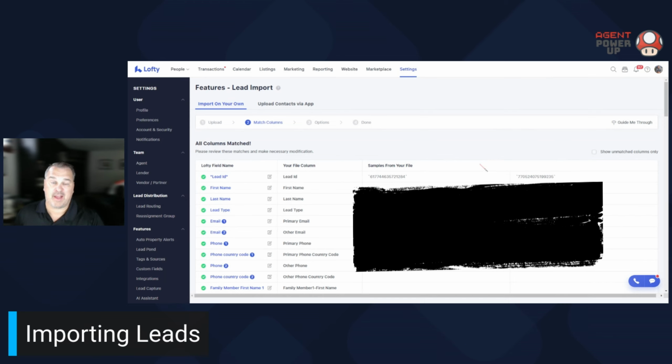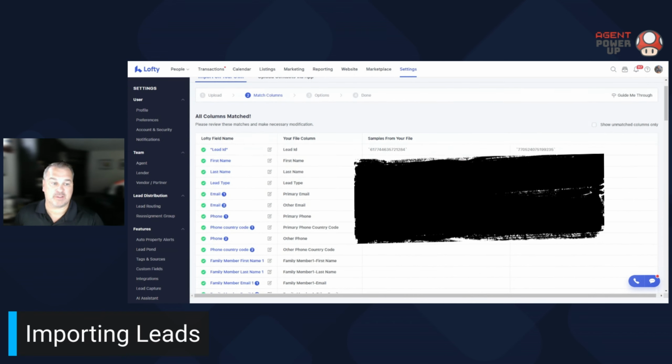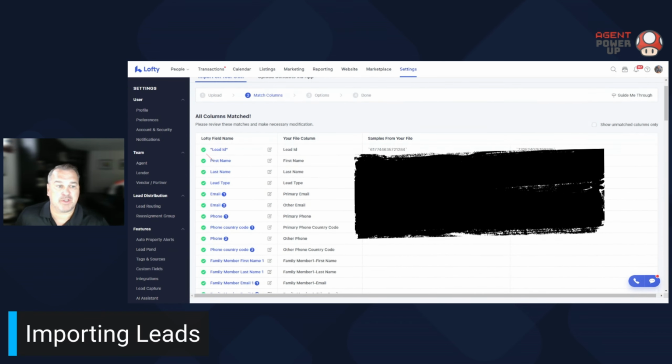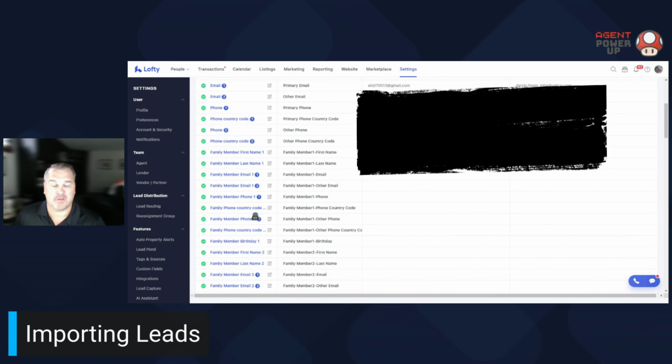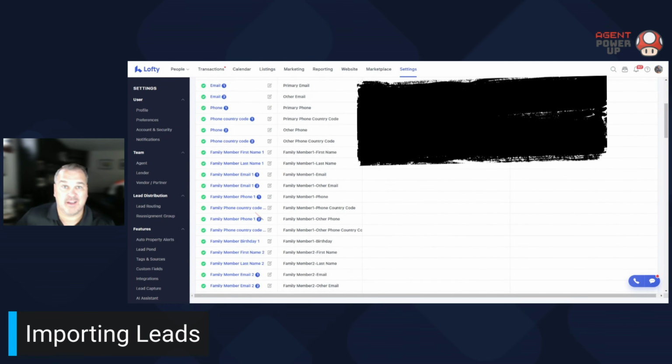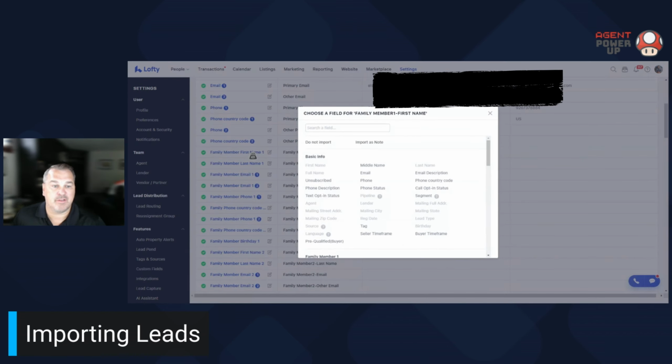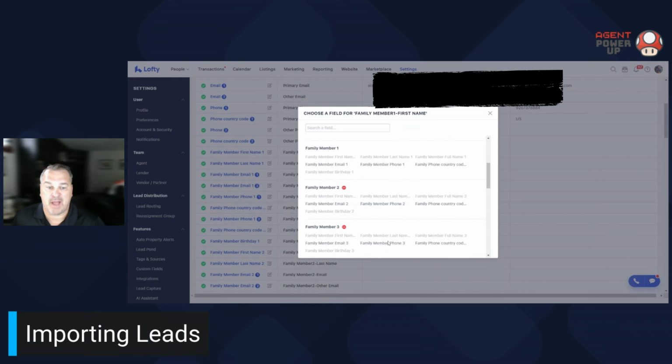All right. So the nice thing is you don't have to do this for every two leads. It's just showing you what they will look like as you import this. The little green check marks mean, yes, they match up. So what you want to do is go through and make sure they match up. Now, this one does match up because this is actually a Lofty download and I uploaded it in here. So everything's going to match, but you may not match up with something from, let's say, Top Producer or Follow Up Boss. You can just click on the word and scroll down and find what you want to match it with.